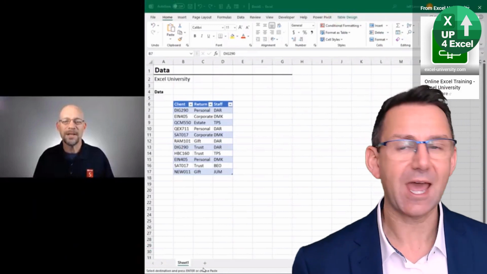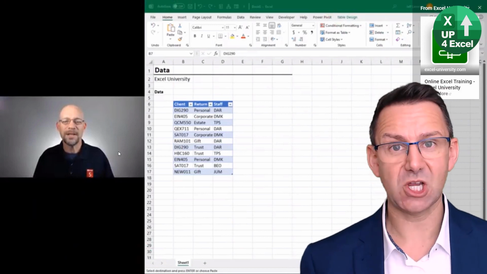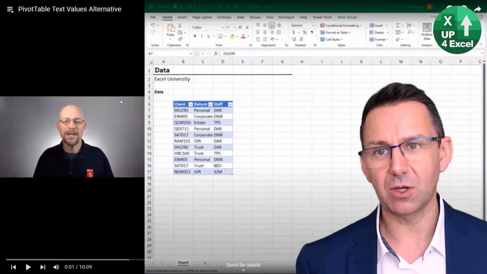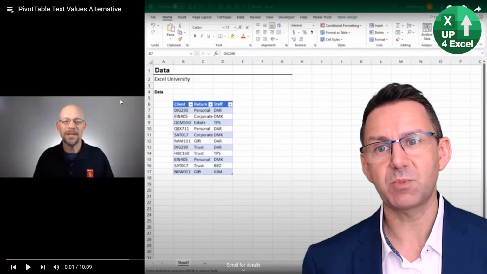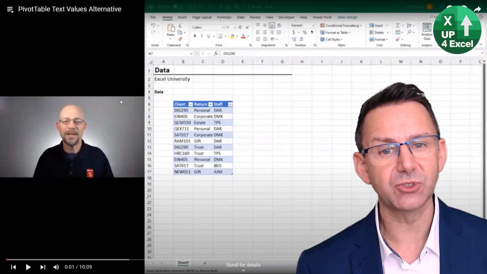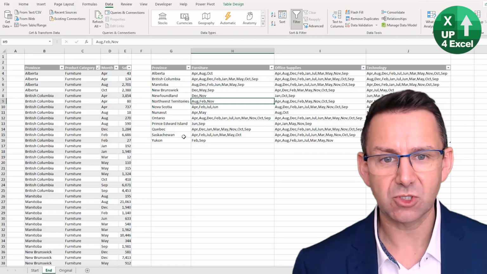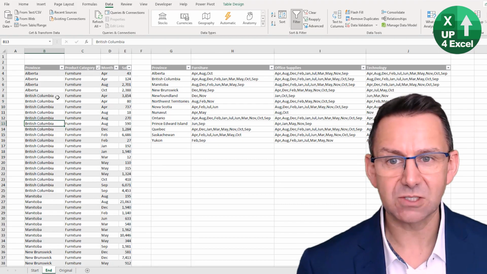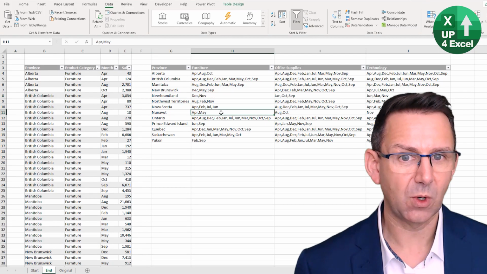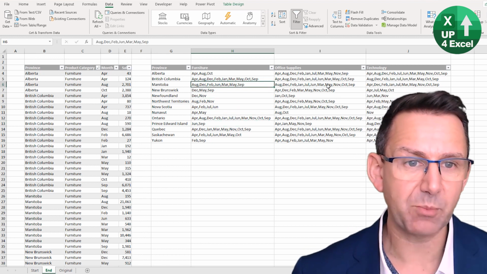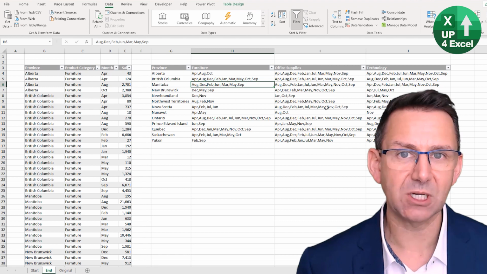So this is Excel University and this is Jeff on screen at the moment. And here's a video that I got a lot of value out of, this pivot table text values alternative. And it does exactly what I just showed you. So it shows you how to get a list of data like this into a pivoted list where you have actual text values showing up in the new tabular format.